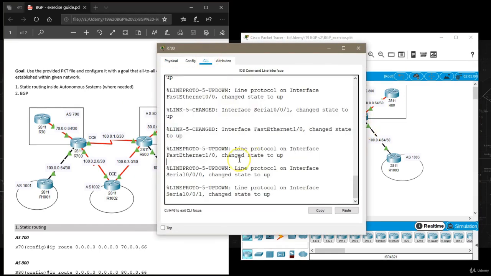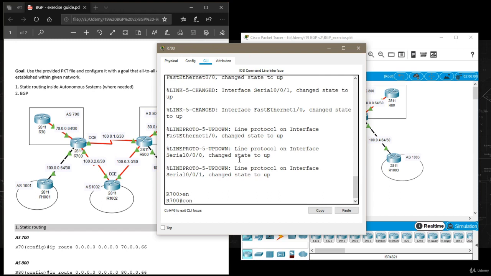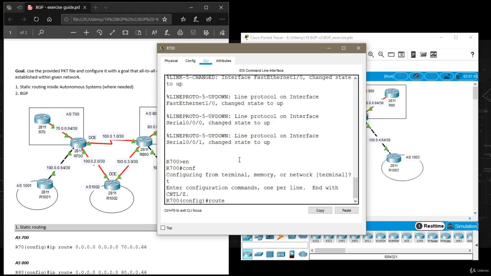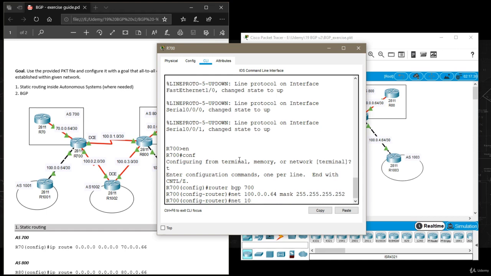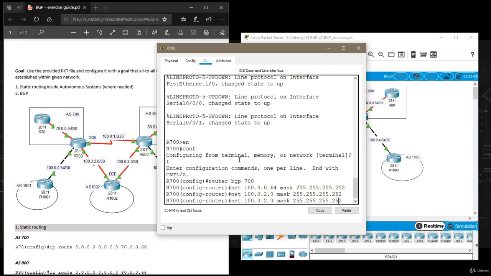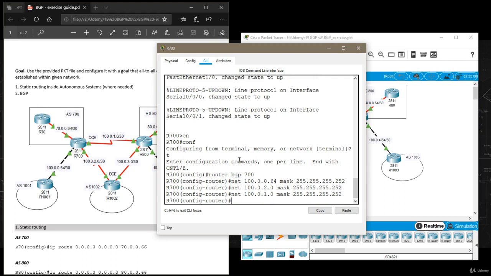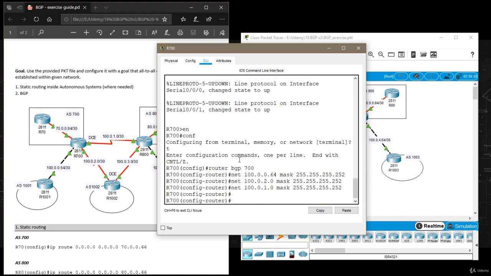Then on router 700, we want to say enable, configure terminal, and then router bgp 700. Let's start listing the networks. Network 100.0.0.64, mask 255.255.255.252. Next is 100.0.2.0 with mask 255.255.255.252. And then 100.0.1.0/30.